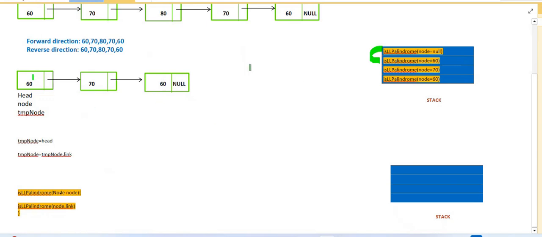Okay, so maybe we'll just write here. Right now our node data is pointing at the last node, and we have initialized the temporary node with the first node. So here we'll compare the temporary node data, which is pointing to the first node, that is 60, is it equal to the last node data, 60?